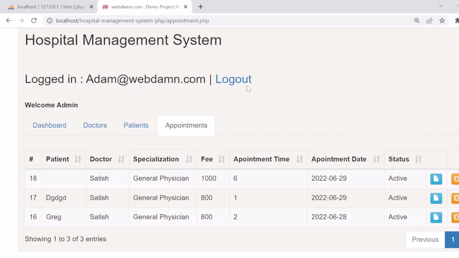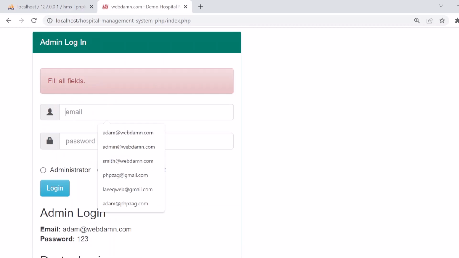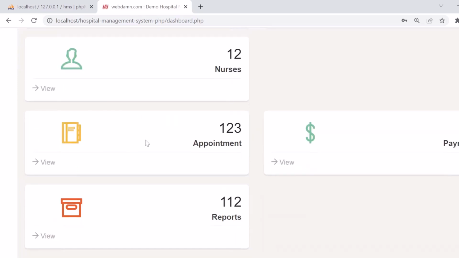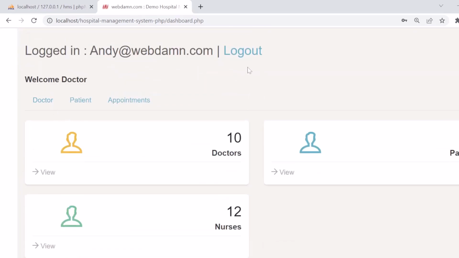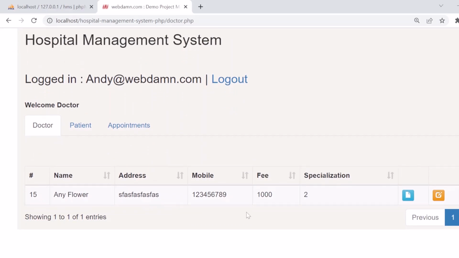Now we will check the doctor section. We'll log out and log in using the doctor details. So here are the doctor details, here is the password, and we will check the radio button for doctor. So here we have logged in using the doctor details. The doctor can manage the doctor section. This is the details of the logged in doctor.